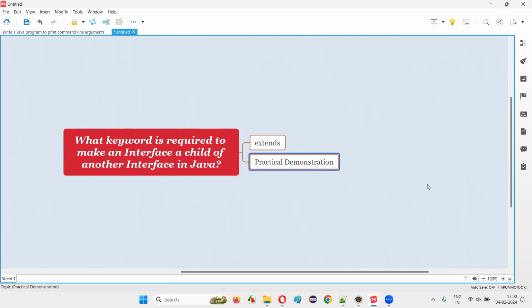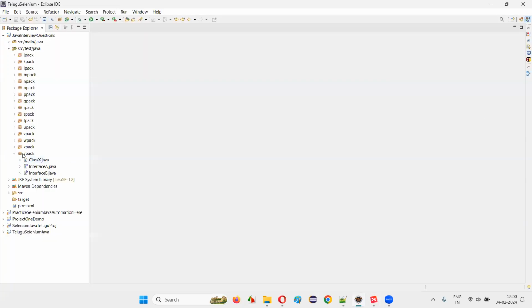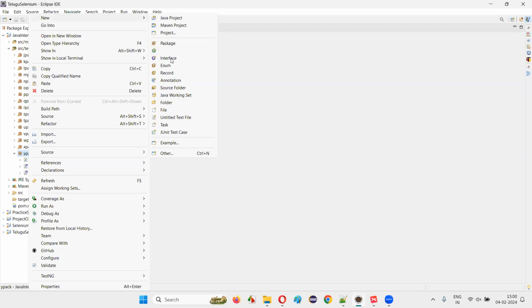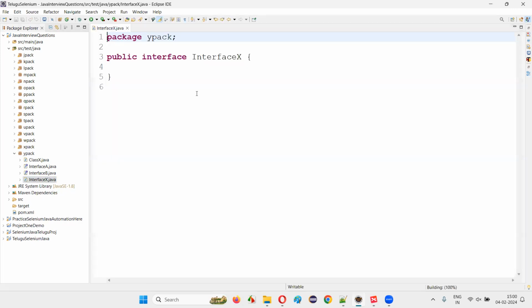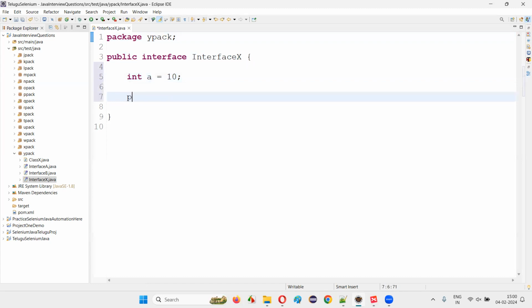Let me practically demonstrate this one for you. For that, I'll switch to this Eclipse IDE. I'm going to create a new interface. I'm just going to name this interface as interface X, some random name. And inside this interface, I'm going to create a sample variable and method. Let's say int a is equal to 10. And here public void sampleX. Some sample variable and method I created inside an interface.